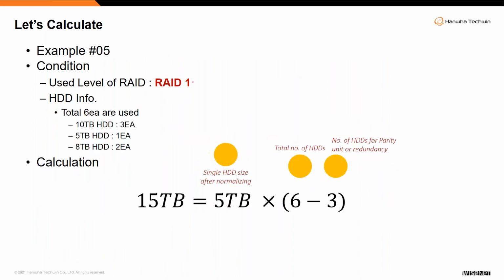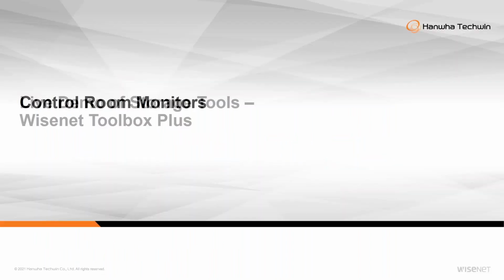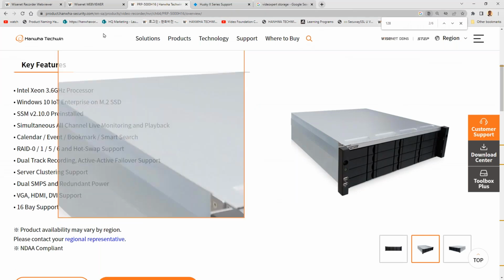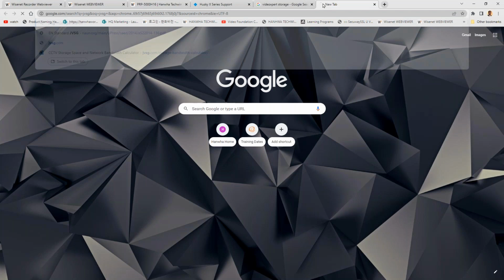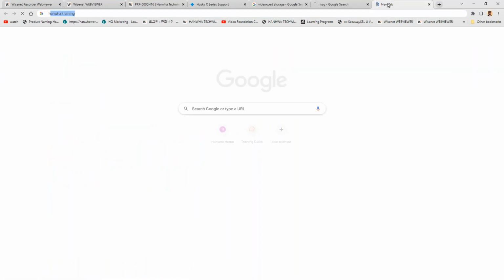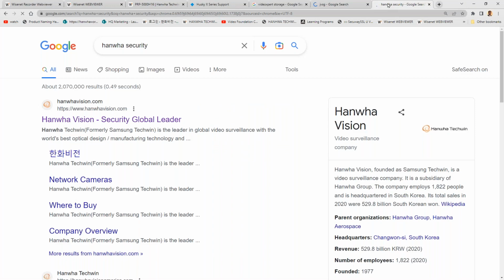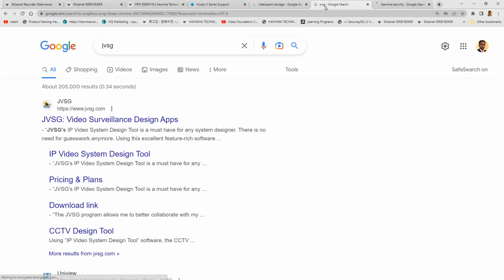Okay, now how to calculate storage? We have two, I will show you two tools. One, the third-party tool, JVSG, and another one is Hanwha Security. Both the tools I will show you. You can go to our website. Parallelly, you can go to the JVSG website. Okay, on our website, you go to Toolbox.